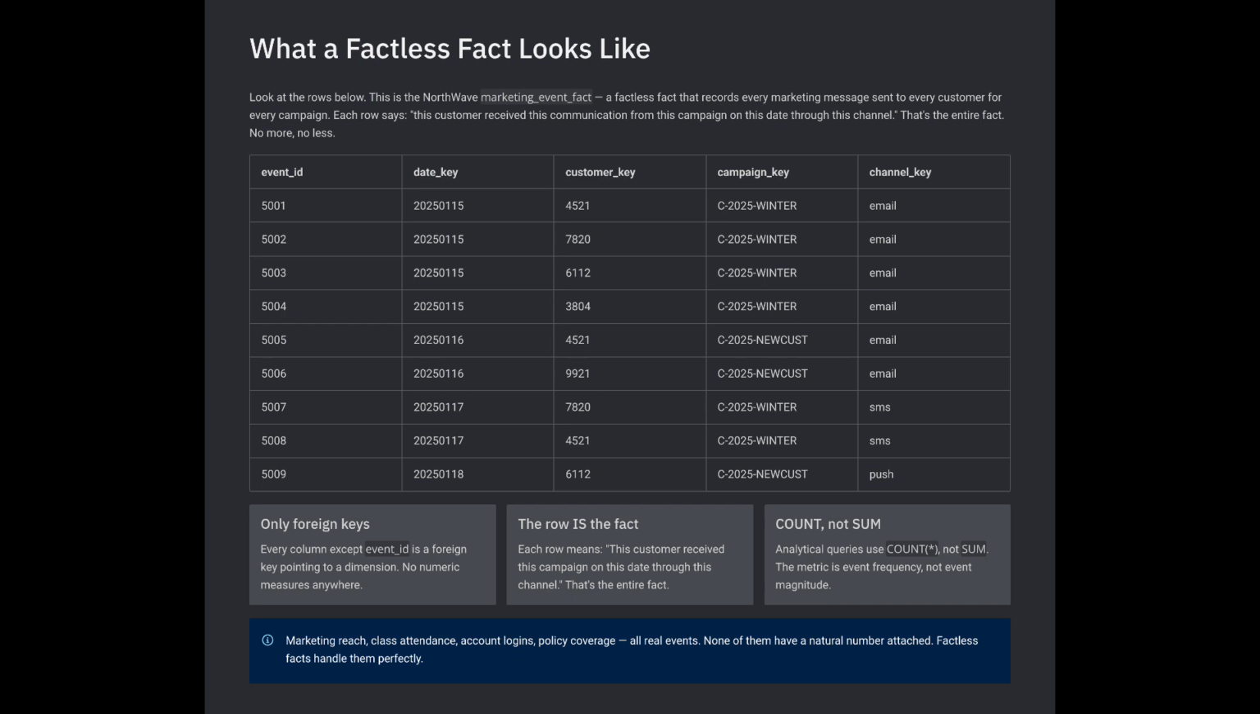2 different customers receiving it. Notice Maria, customer 4521, appears again here. But this time, she's receiving a different campaign on a different day. The factless fact doesn't track Maria's lifetime relationship with Northwave. It tracks each individual marketing touchpoint, 1 per row.